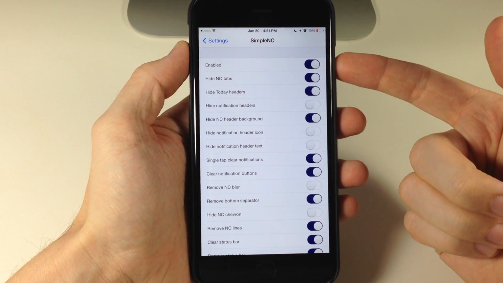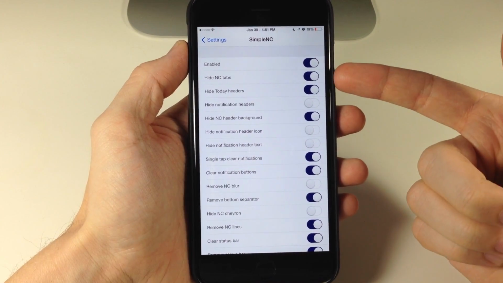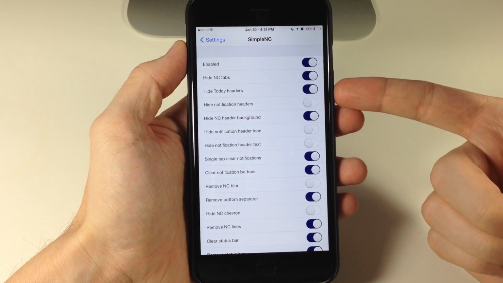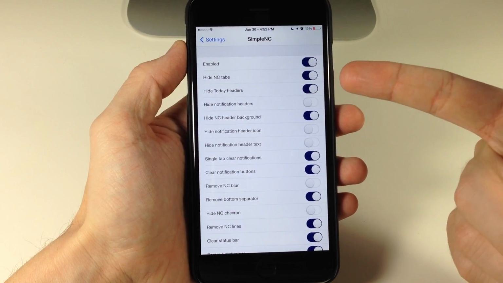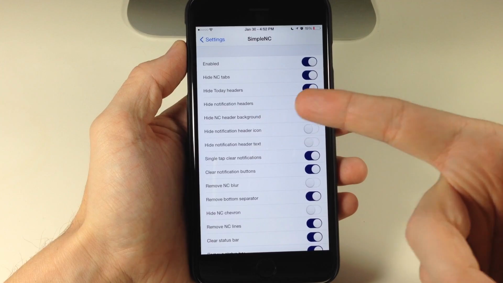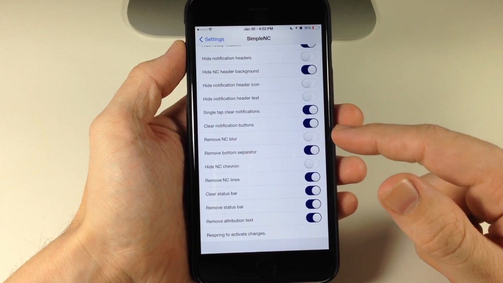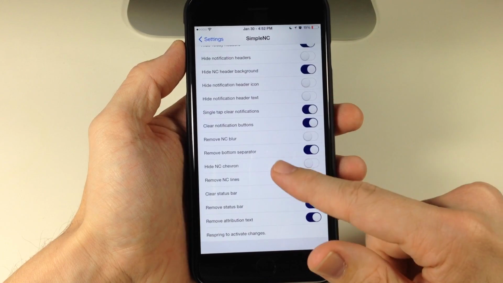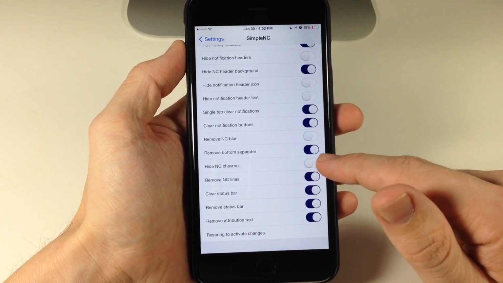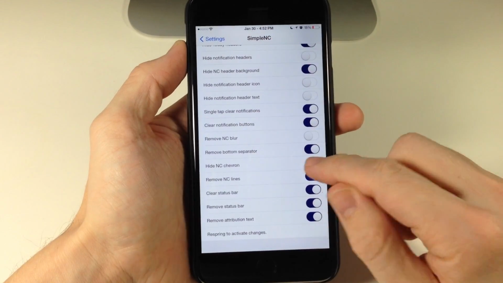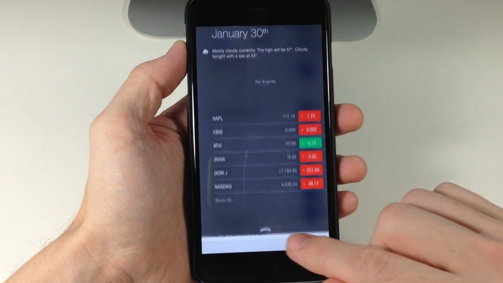So you obviously have to enable this right here. Then we also have hide notification center tabs. You can hide the today headers, hide notification headers if you want to toggle that on. You have header background. I mean, there's a ton of different stuff right here. You have clear notification buttons, remove NC blur, remove bottom separator, the notification center chevron if you want to hide that. So if you toggle this on, then that's going to hide the chevron, which will be right here.